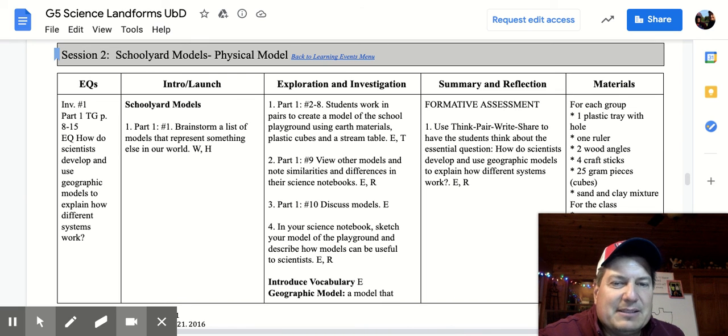No question about it. So anyway, that is our introduction to our schoolyard model. So your assignment right now is draw Franklin Elementary. And if you're new to Franklin, go back in the video, pause it, and use that as your guide.